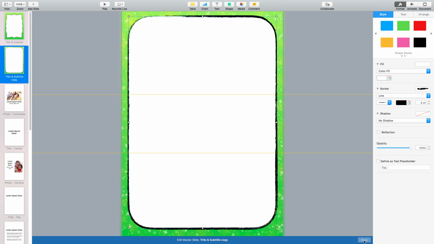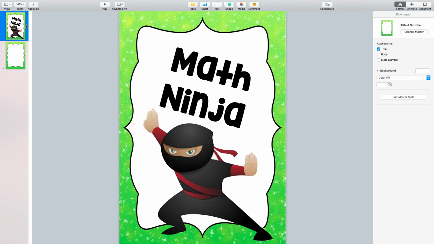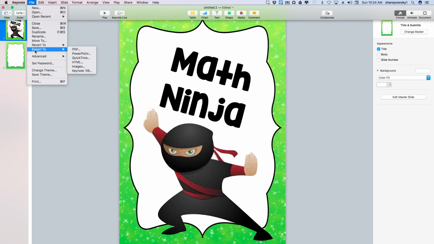All right. So let's say I'm done now with my badge. What I'm going to do at the end, after I've made my badges in Keynote, is I'm going to do File, Export to, and I'm going to choose Images.